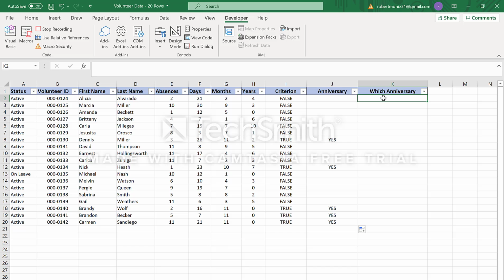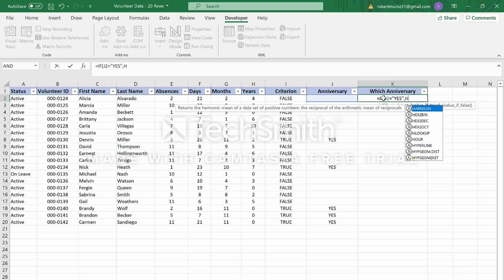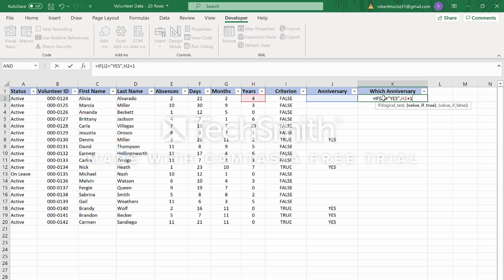So we're going to type in equals IF, open parentheses, J2 equals yes, so quotation, yes, quotation, comma, H2 plus 1, comma, quotation, quotation, close parentheses, and then hit Control Enter. And then let's copy this formula down here as well.